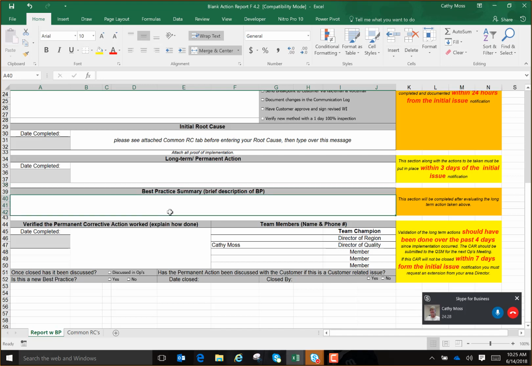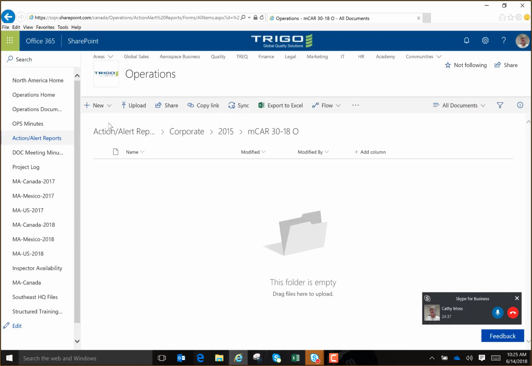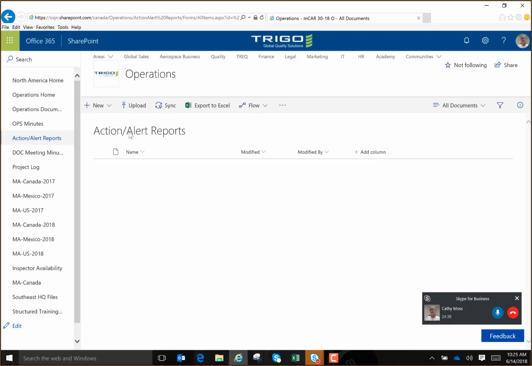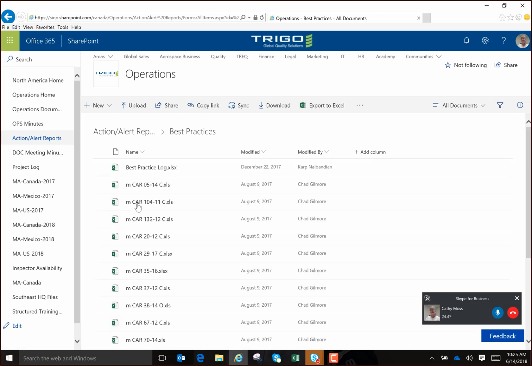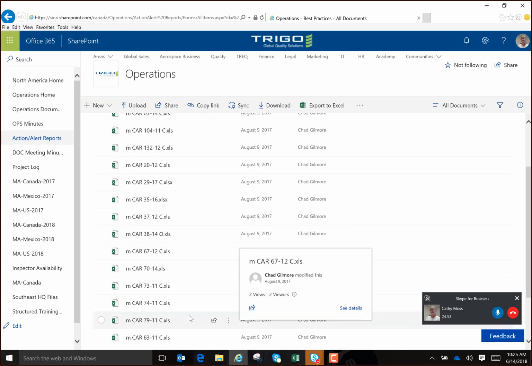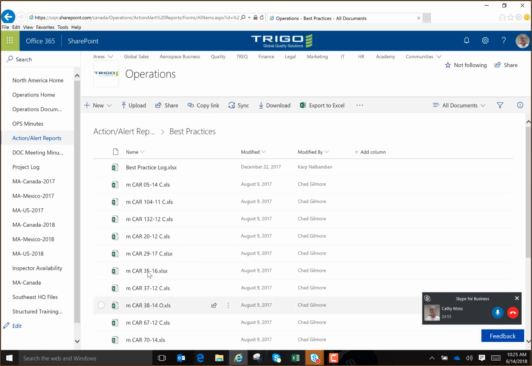Often best practices are not being used. So I urge you, when we look at our SharePoint here, back in the Action Alert Report section, the main tab, you're going to see a folder here that's called Best Practices. In the Best Practice folder, you're going to see a number of cars listed here over time, and all of these cars have generated best practices for us.